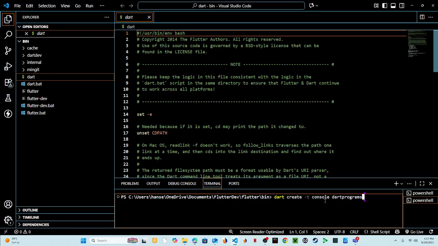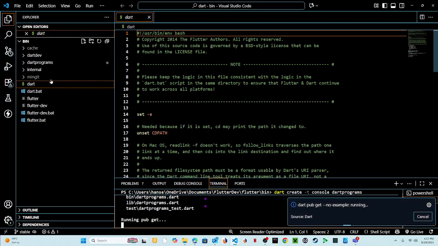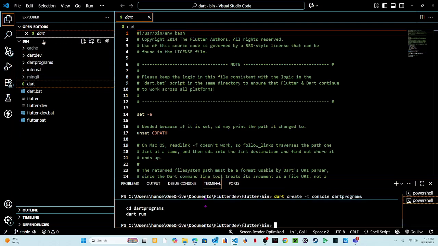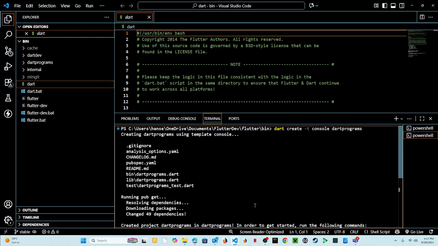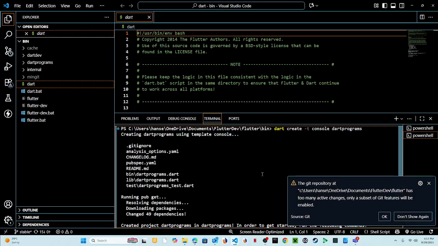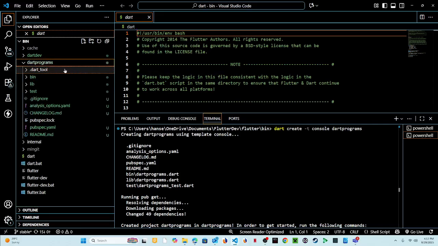If I enter this one, it's going to generate the file. You can see now in my bin, right there. Actually, it was created properly now. There, you see that all the dependencies files are being executed, and I have of course a Git repository message there. And perhaps you will see also over here that the Dart program is in this folder.